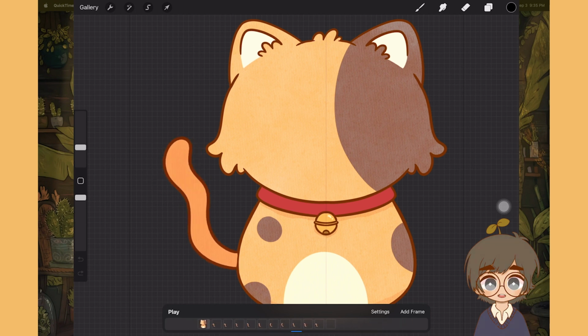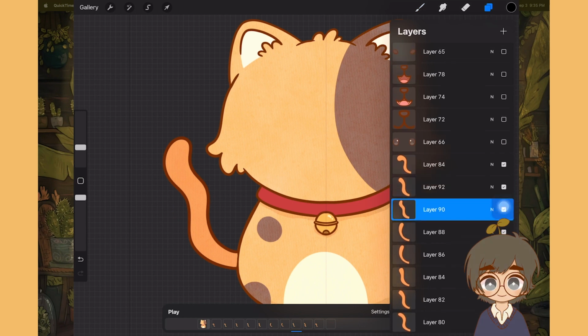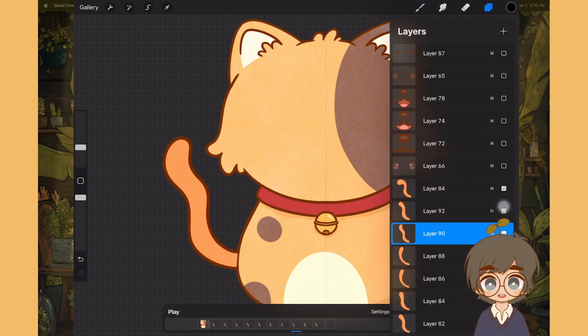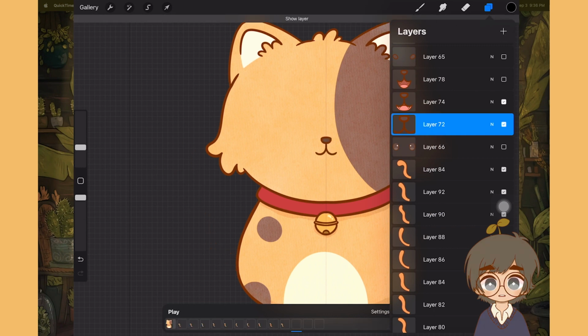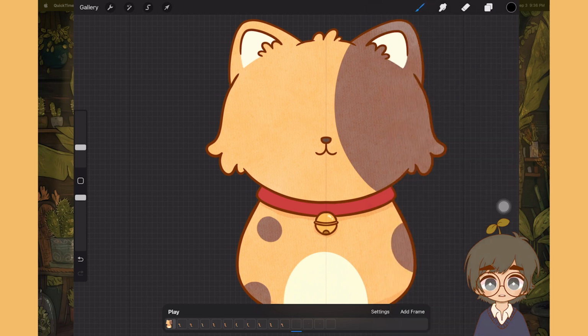And then the next part would be the mouth for the complexity. So no need to hide the other layers, because the purpose of this is just you checking that you have everything you need to animate it. So for the mouth, I'm gonna unhide the layers and then double check again. As you can see, mouth close and then mouth half open and then mouth full open.